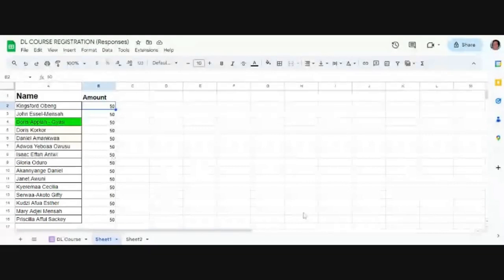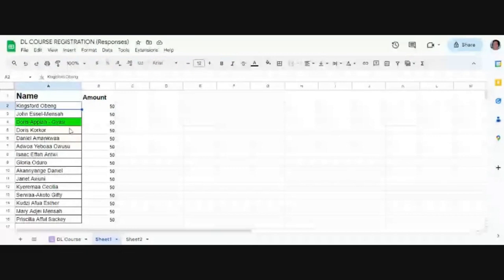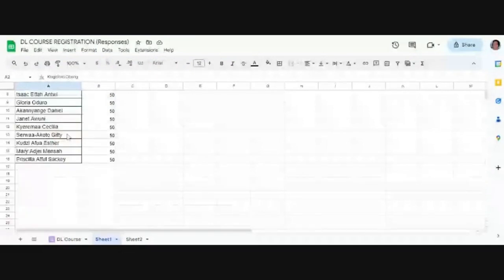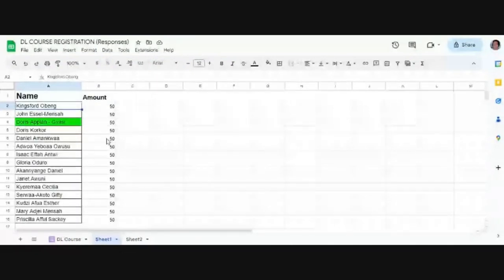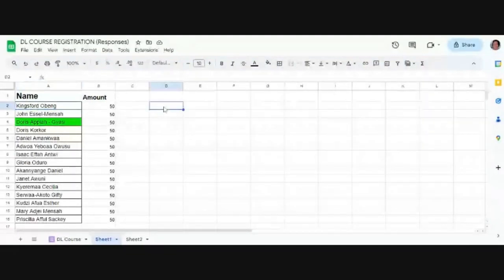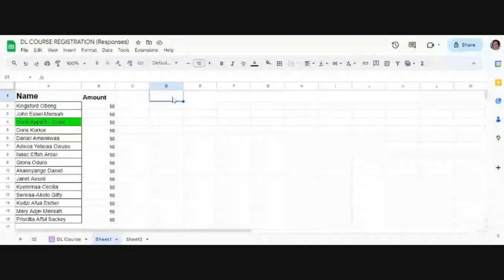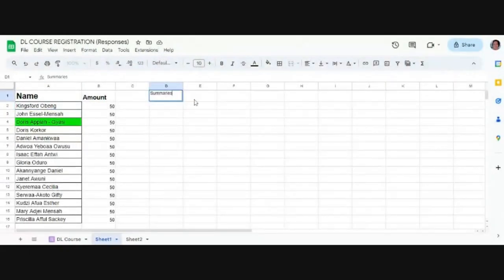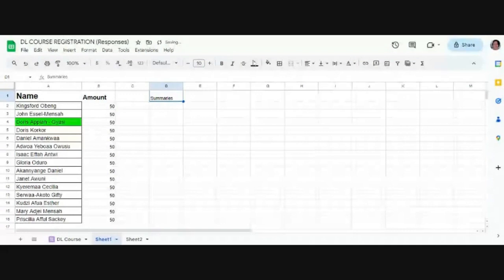Now, I want to count the number of people that paid their contributions. But I don't want to do that manually every time someone pays, then I come and count. So I come here and say summary. I also make that bold. Good.